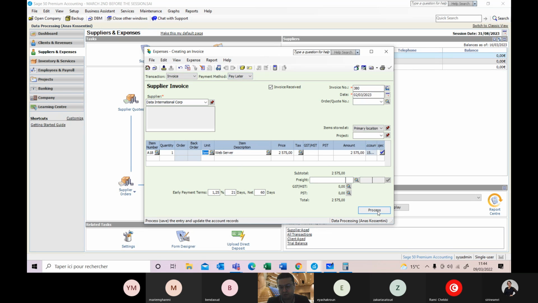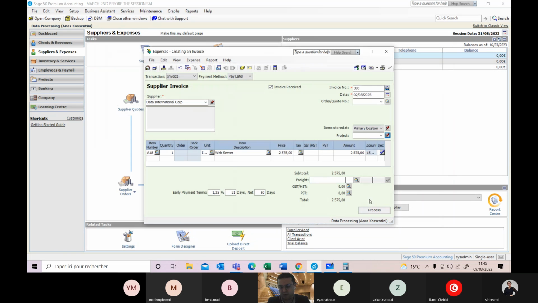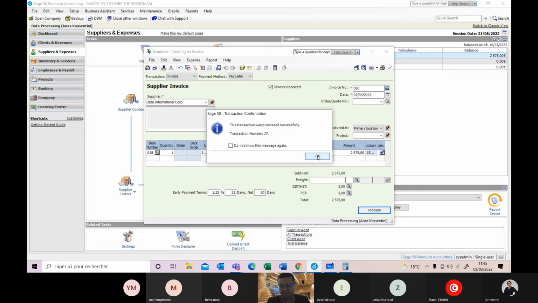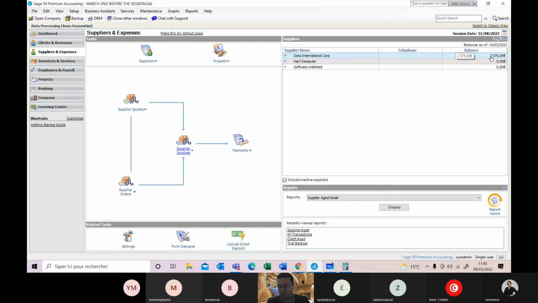And you click on process, or as usual, you can report and display the transaction to see how it looks, even though we're comfortable, but you can check it every time if you prefer, and you click on process. Okay, this is journal number 7, G7. You have an outstanding balance of 2,575. You have, of course, 21 days to take benefit from a discount.